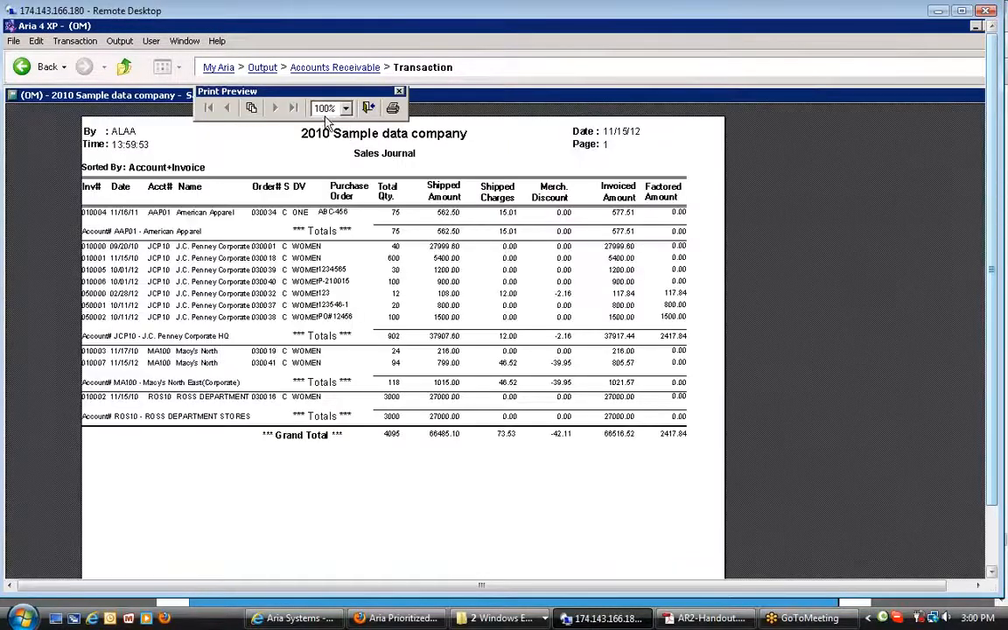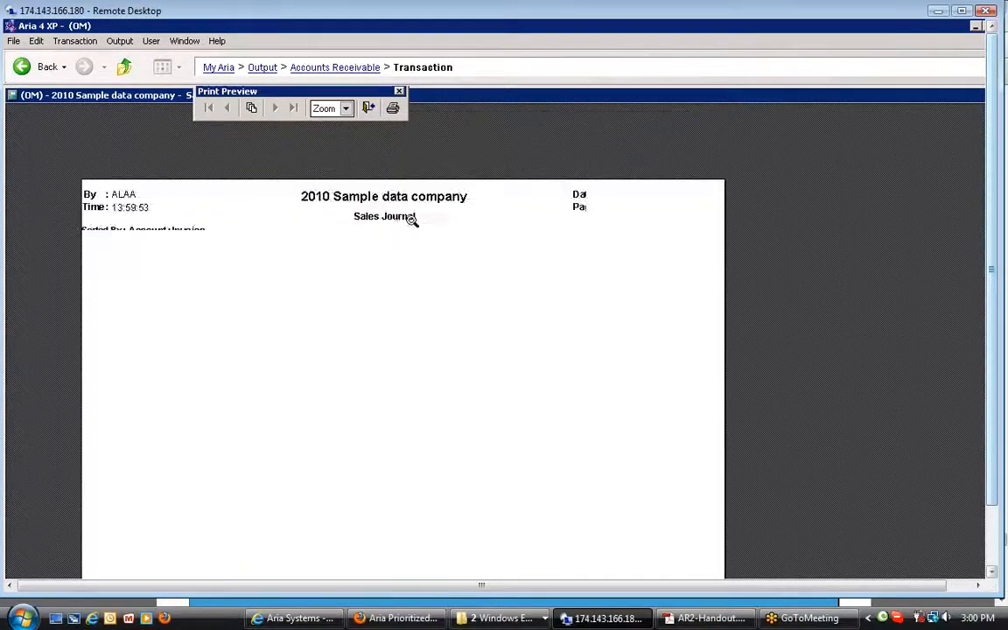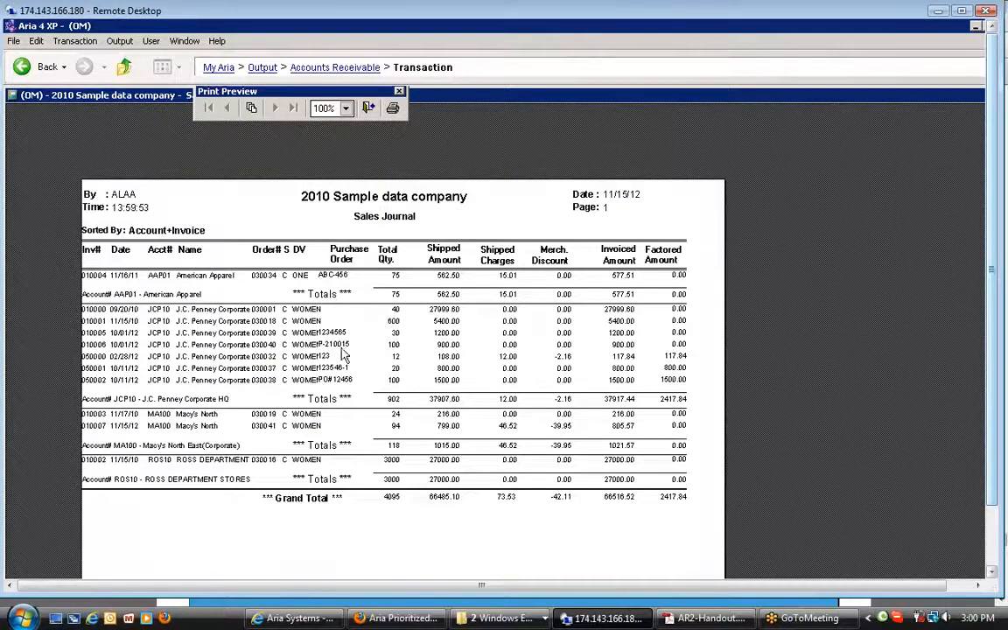So now I'm running the report for everything just to show you the layout. So that's now sorted by customer account code. As you can see, there is a subtotal for each customer code. So you can tell by looking at that report how much sales you are doing for each account, quantity wise and amount wise.